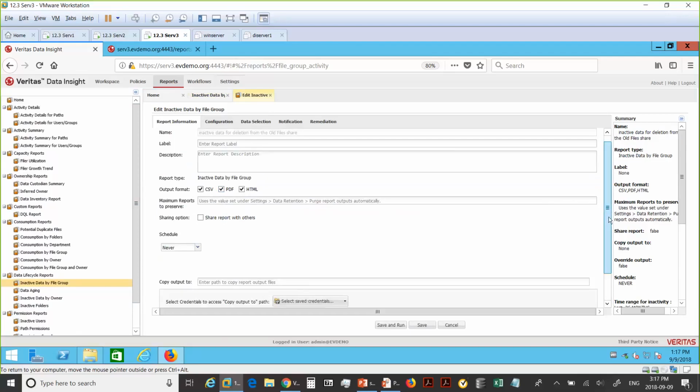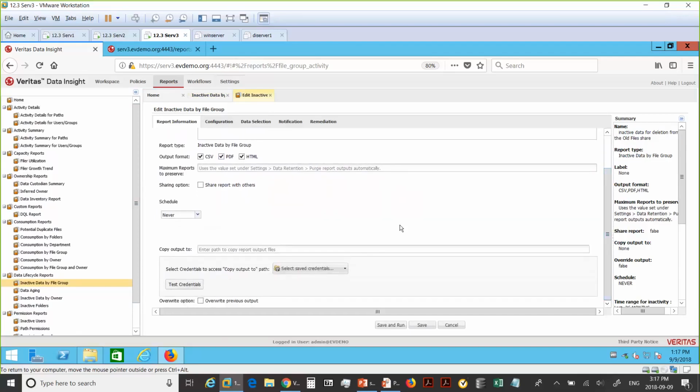There are options that are available to you. You can choose to share this report with others, and so others can log into the console and see the report or trigger this report themselves. Or if you prefer, maybe just copy the report out to some network location where perhaps a manager or an auditor can have the evidence that this report actually ran and see exactly what was in scope of the report themselves without necessarily having to access the Data Insight application itself.